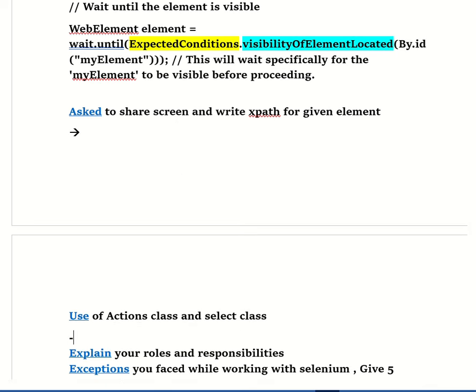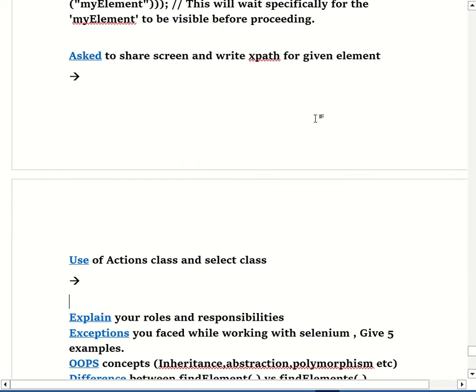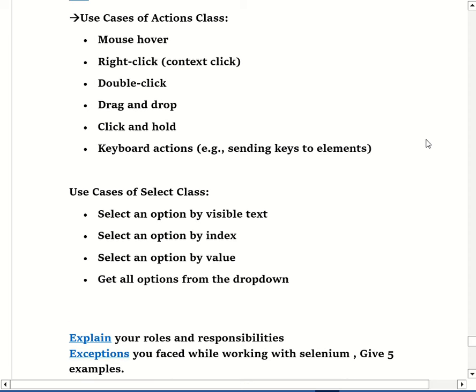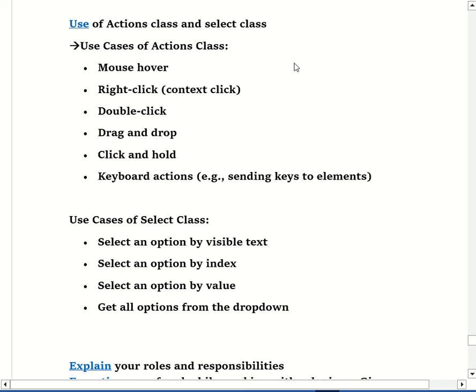Now moving to the next question, which is the uses of the Actions class and the Select class in Selenium. Basically, the Actions class is used to handle advanced user interactions such as mouse and keyboard actions. It is part of the package org.openqa.selenium.interactions. In the Actions class there are mouse over, right click (context click), double click, drag and drop, click and hold, and keyboard actions like sending keys to an element.